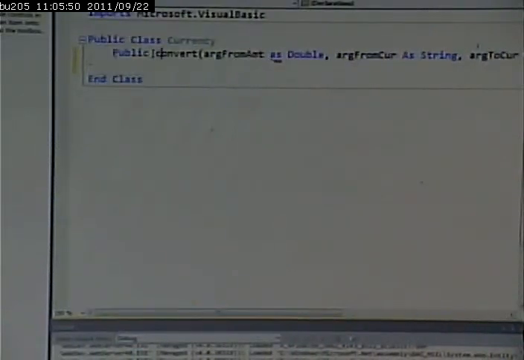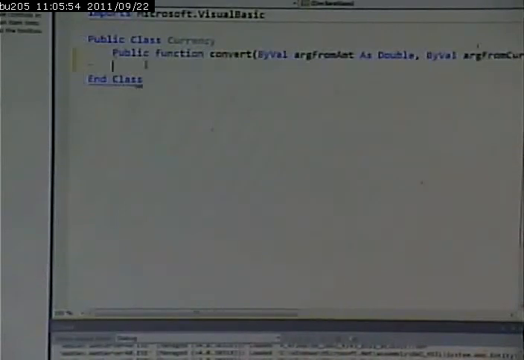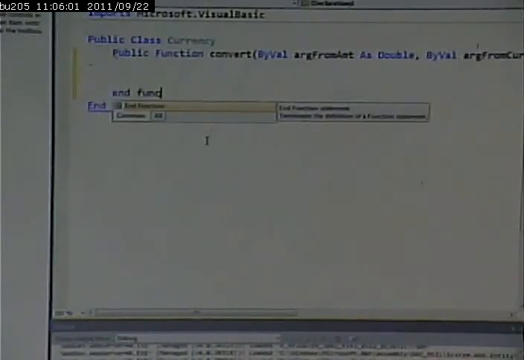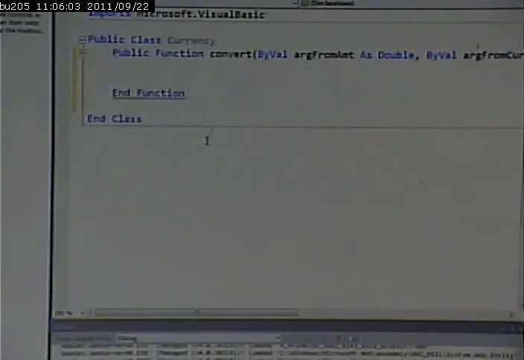Oh, public function. My mistake. All right, there we go. So there's our function, our first function.